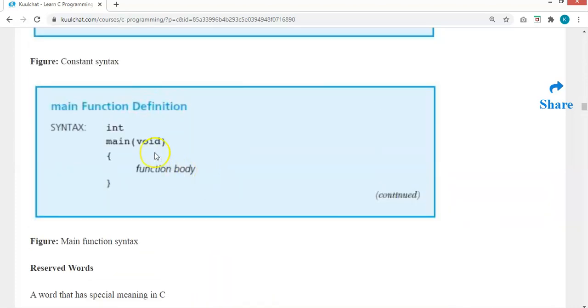So in the program that we'll be writing, when you create a project, you normally start with int main, void, and curly brackets. So int main is also a function. We write the body of our function in between the curly brackets. You write your code as a programmer in between these curly brackets, based on what you are doing.